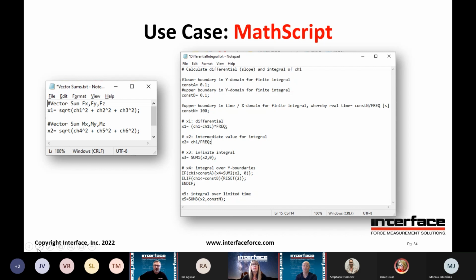To the right is a little more complicated one. We're doing differentiation or differential and integration. So you imagine if you have a position sensor, you could find velocity and acceleration as different math channels from the position measurement. Next slide, please.